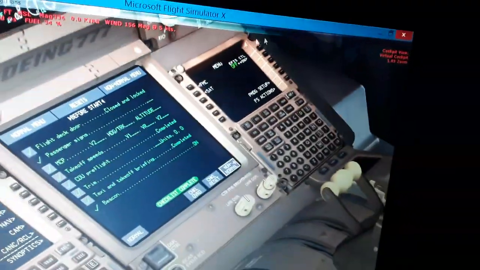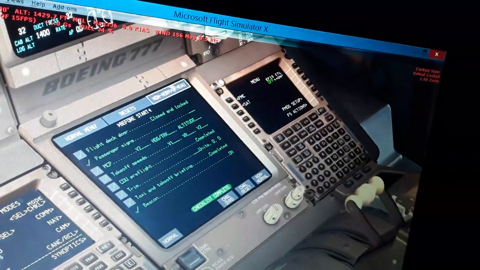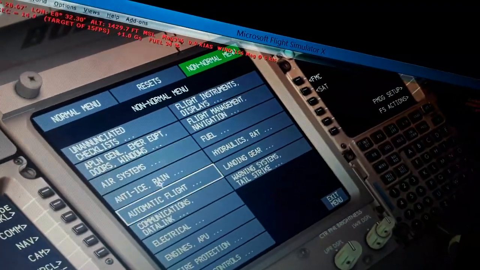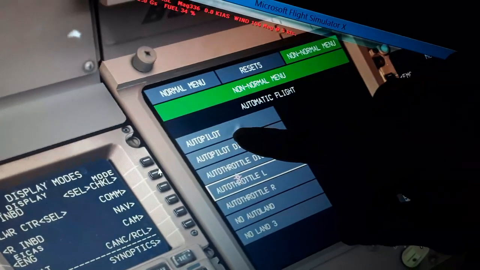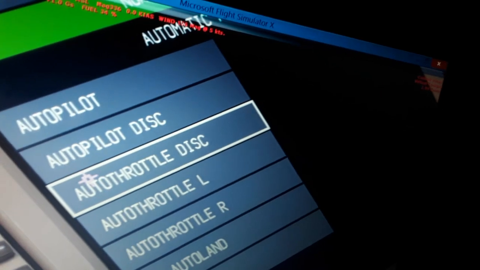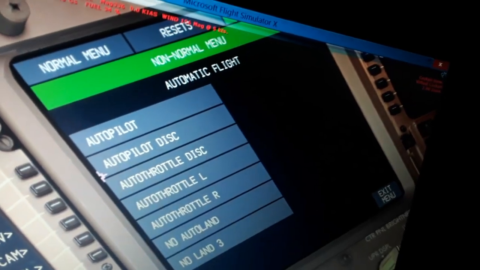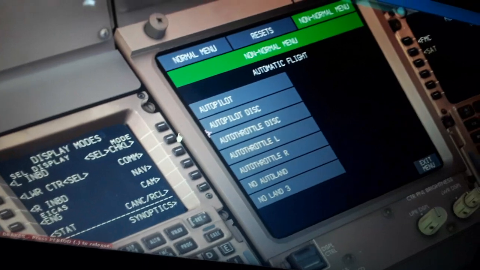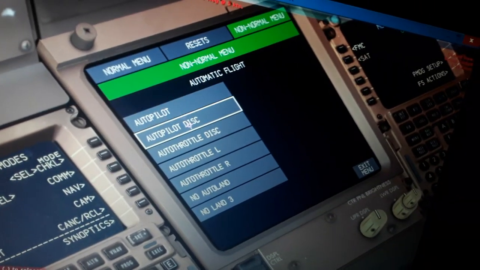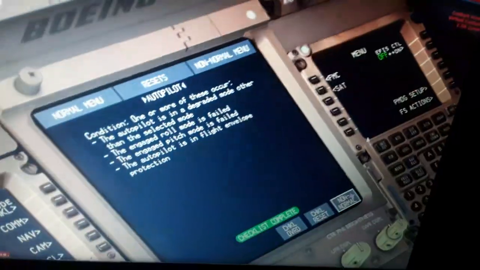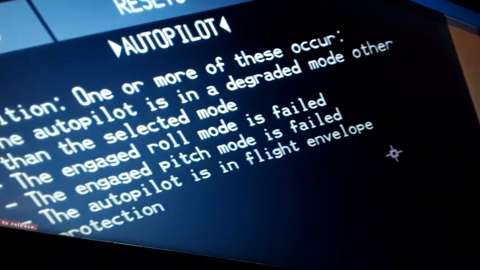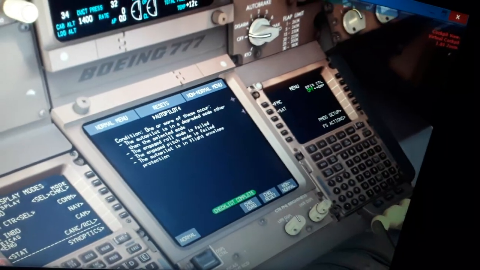So we have also the abnormal. In case of an emergency, we need to know something about a failure in the aircraft, something not going well, like the automatic flight. You can see here is the autopilot. The autopilot disconnect, if something is wrong with that, the autothrottle disconnect. The autothrottle left and right, no autoland. So we have 3 autopilots. So here we have the autopilot condition, and here what we need to do.